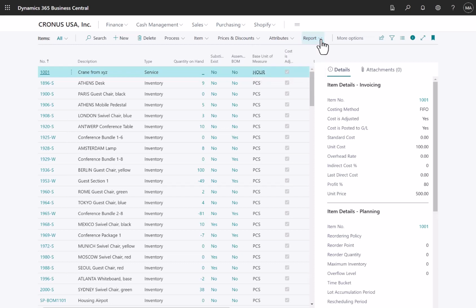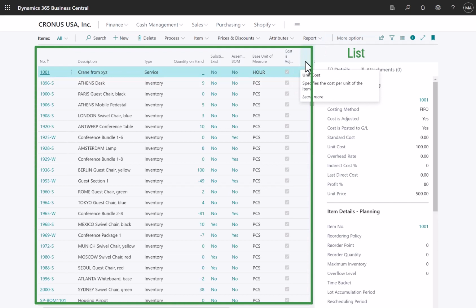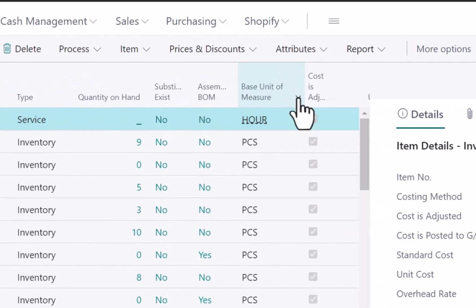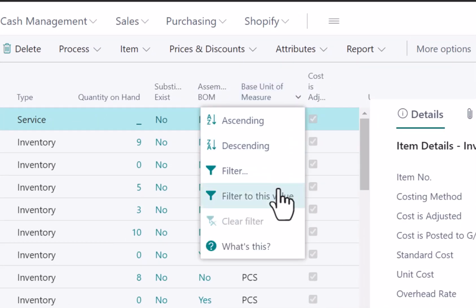Below this, on the left-hand side of the screen, you will find the list with multiple predefined columns. These columns will contain information like base unit of measure. You can choose to order or filter the list based on one of the columns by clicking on it.